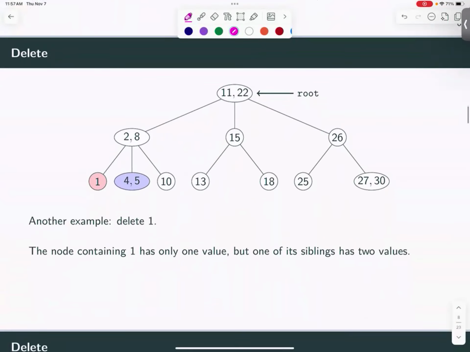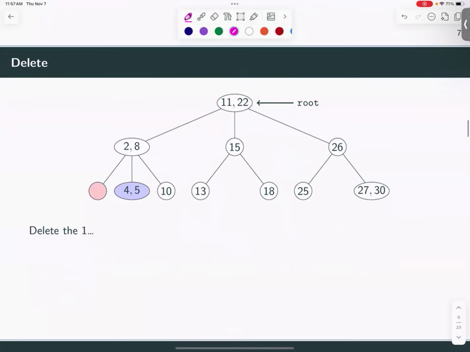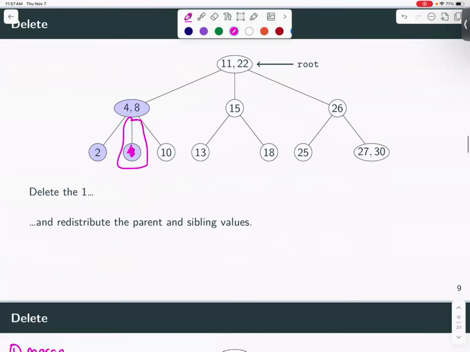Okay, let's look at another example here. We'll see something very similar here. If we go to delete 1, we notice that the node that has 1 in it only has the 1 value, but thankfully one of its siblings does have 2 values. So we delete our 1 just as we'd anticipate, and we can do our little shift here as well, where we can push that 4 up, push that 2 down, and end up in that same position that we were in previously. We just redistribute those parents and siblings, keeping our tree nice and balanced.